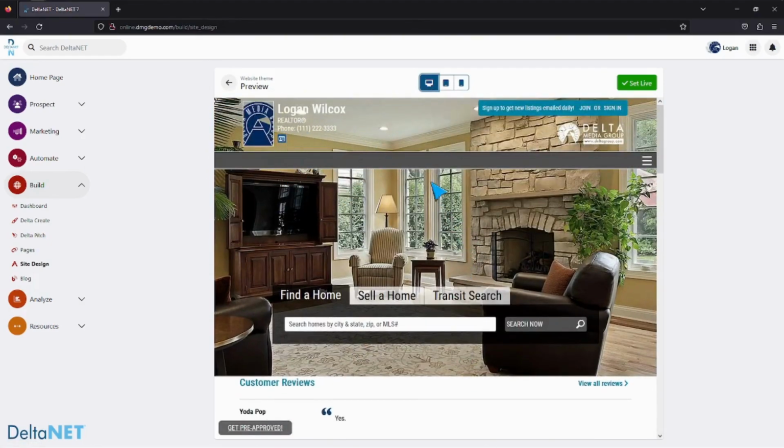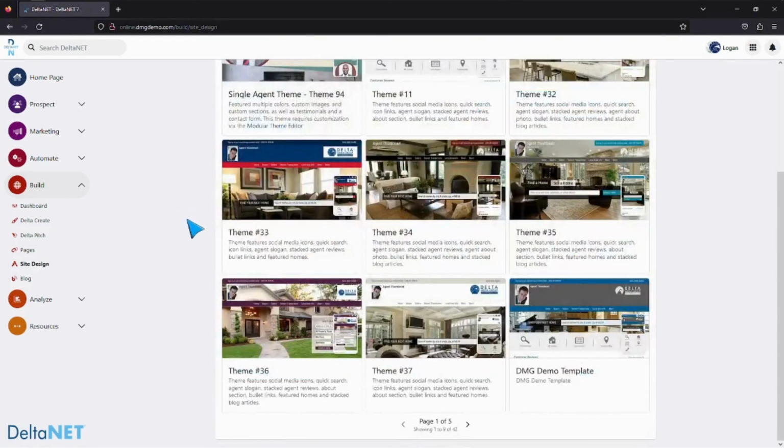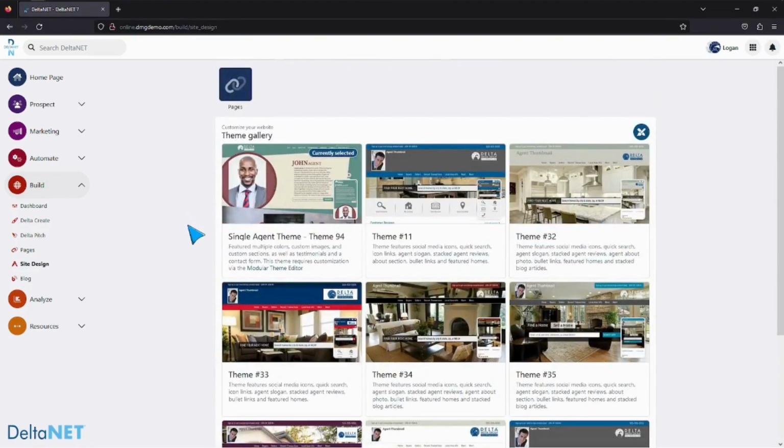Happy with the template you've selected? Click Set Live to change this immediately on your website. So, what are you waiting for? Come find a theme that suits your needs.